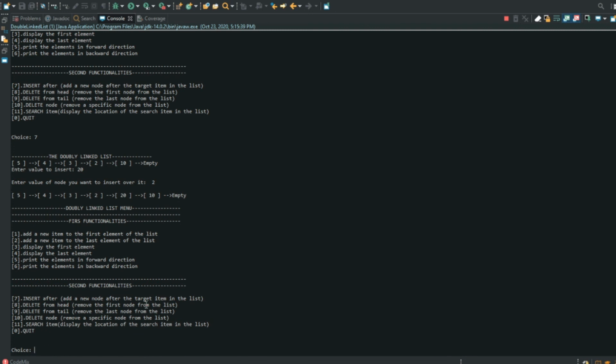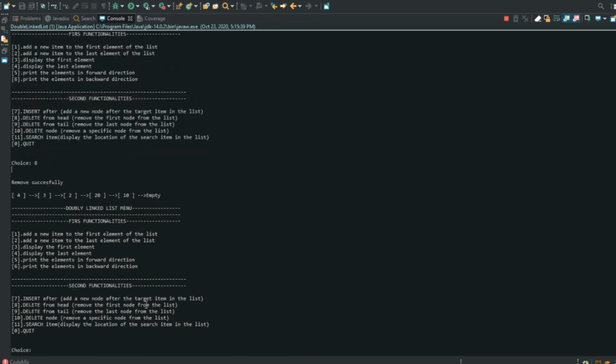And then 8 will be deleting the first node. So the first node, 5, was deleted. Then the last node is 10. So let's try to delete it by using choice 9, which is deleting the last node. So the remaining items on the doubly linked list are 4, 3, 2, and 20, because 10 was deleted.